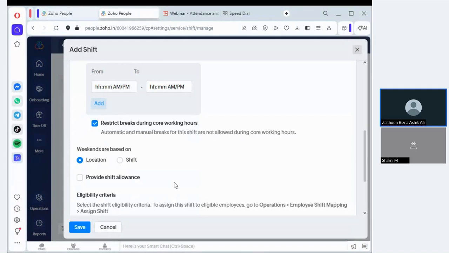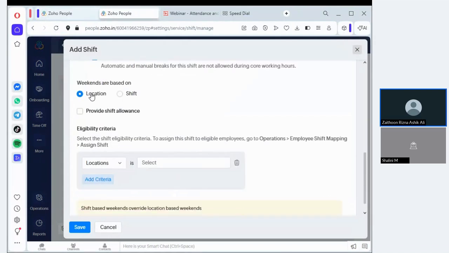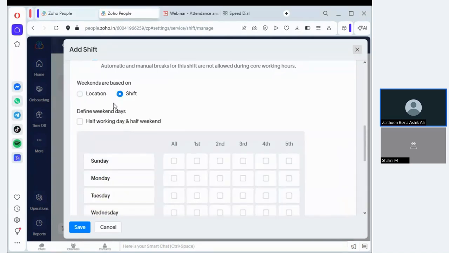You can define your weekend. The weekend can be based on either location or shift. The weekend configuration for location applies as such: your initial configuration, where you have mentioned specific locations and their weekends, will be applicable. Hence, you do not have to make any difference over here. However, if you click on shift, weekends will be categorized based on the specific shift.